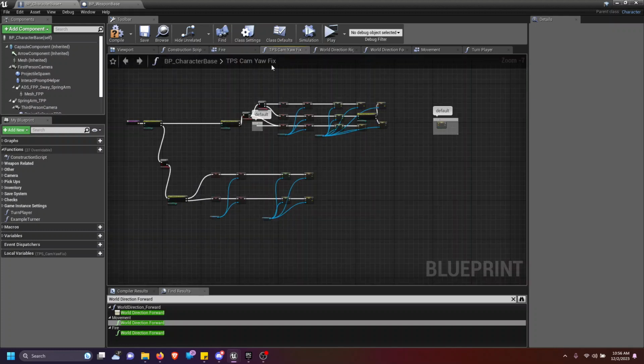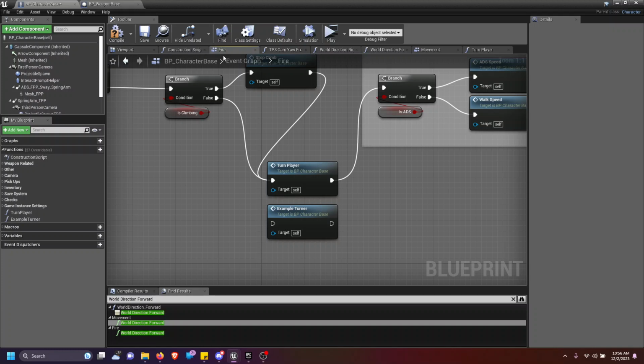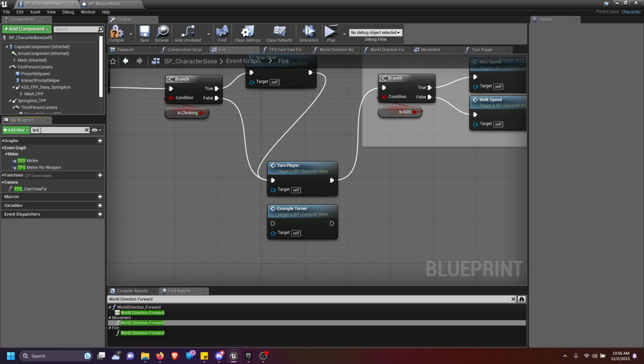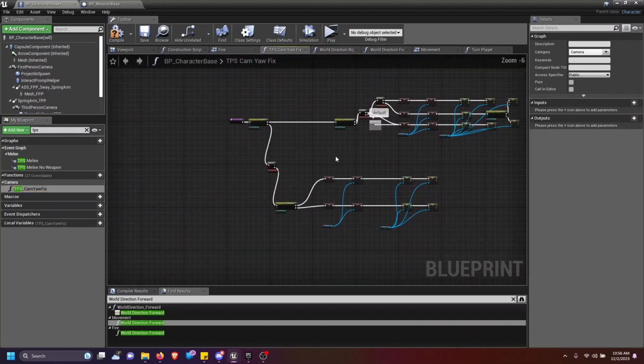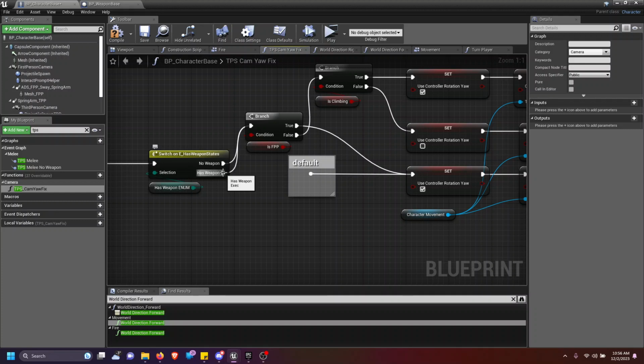That's the first step. Okay, let's go to the second step. I know I have the tabs open here, but if you only have this tab, what you can do is also go to this search bar and type in TPS cameo fix. There you go. And it will open you this window. Now by default, this will be connected like this.